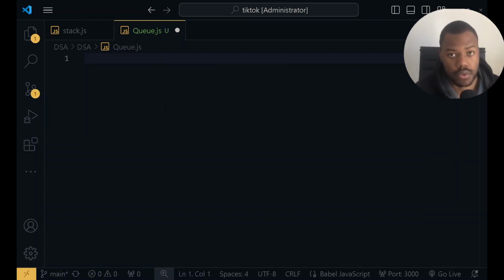Welcome back, guys. So today I want us to take a look at queues. Last time we took a look at stacks, and now I want to take a look at queues.